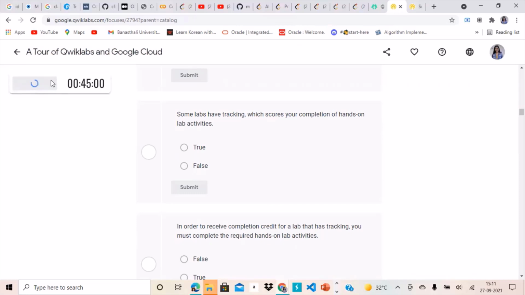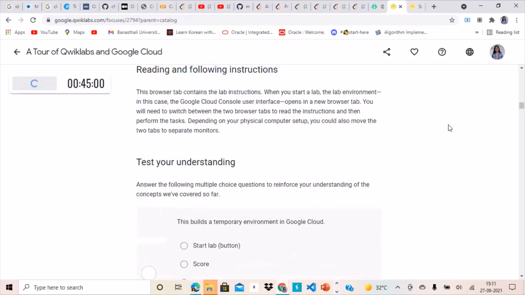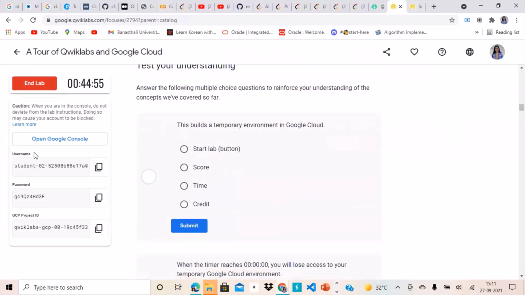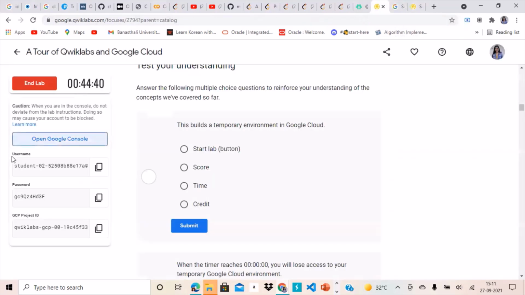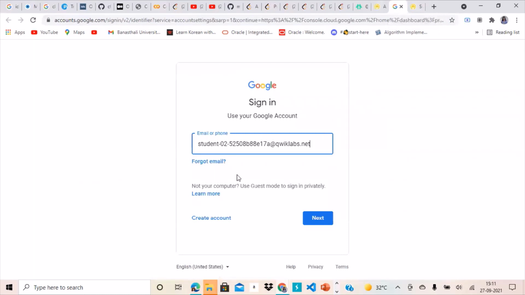Once you click on Start Lab, the lab starts generating your temporary environment and you'll be provided with a few credentials. The credentials that I was talking about are these: username, password, and GCP project ID. These are unique details. You cannot share them with anyone, and they will work only once. After getting these, click on Open Google Console. You will reach a page like this where the email has already been filled in. You do not need to change it. Don't alter it. Keep it as it is and click next.